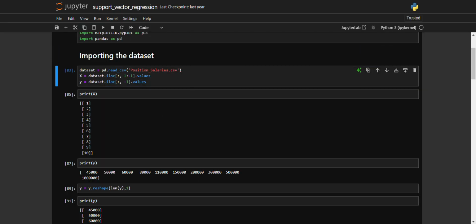So now let's import the things into X and Y, and let's print X and Y as well. As you can see, we get the levels as a 2D array, 1, 2, 3, 4, and in Y we get a 1D array corresponding to the different salaries according to the levels.